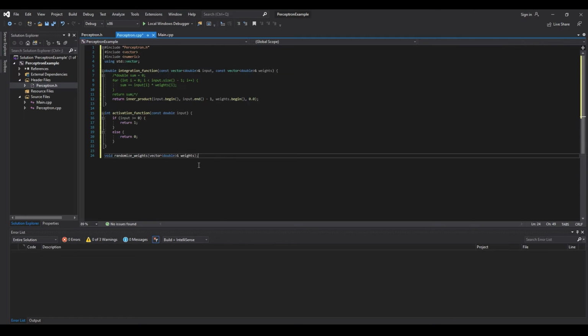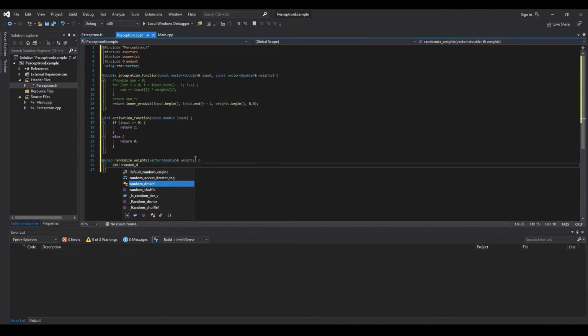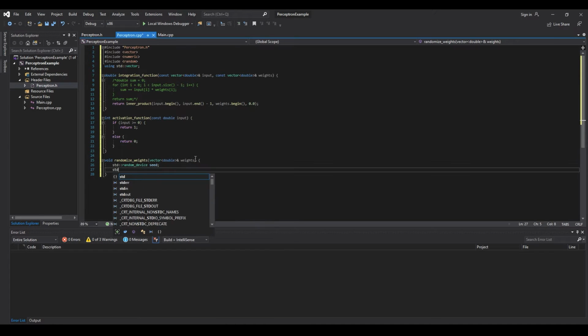The randomize weights function is a little tricky in C++. You could just pick random values manually, but that gets tedious when you have a lot of weights. We'll use the random library to do it automatically. Random device gets a random integer value, which we will use as a seed. Default random engine is an object that generates uniformly distributed numbers, which will be the same every time without a random seed.